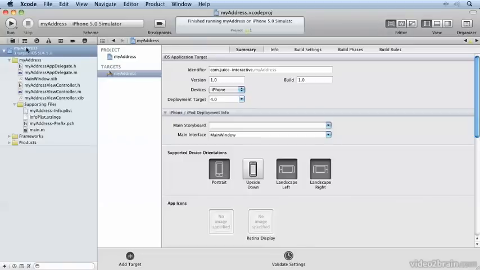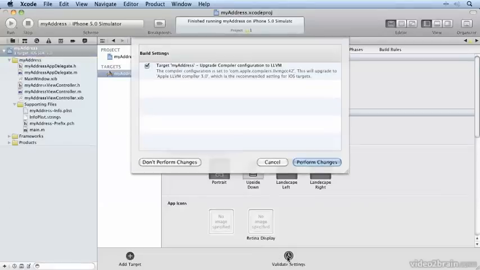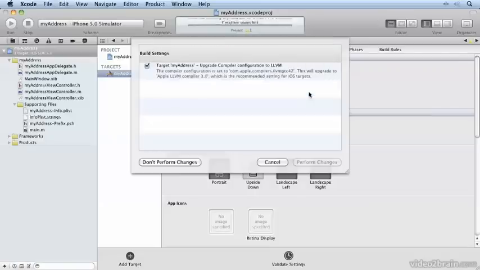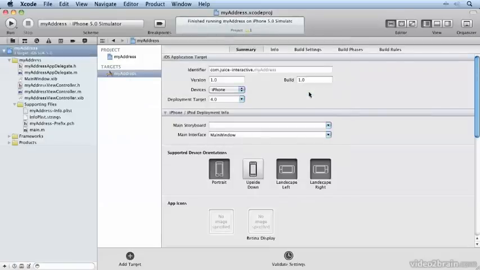And what I've done is I've opened an old project, which I haven't actually looked at for quite a while now. And the first thing I'm going to do is down here click Validate Settings. This will upgrade my compiler configuration to use the latest version of Apple's compiler, the LLVM compiler 3.0. I'll enable snapshots, so it can take a snapshot before I do that. It'll do this all for me, which is all very nice.